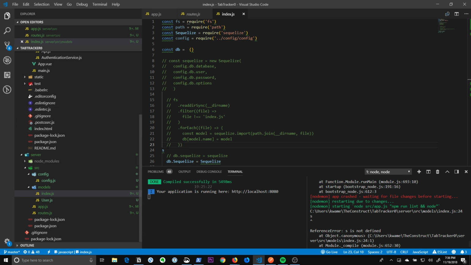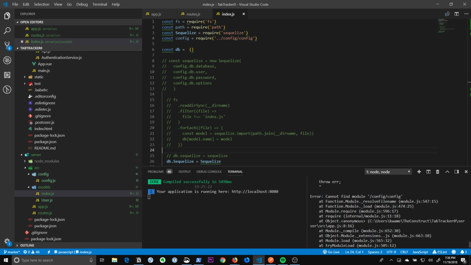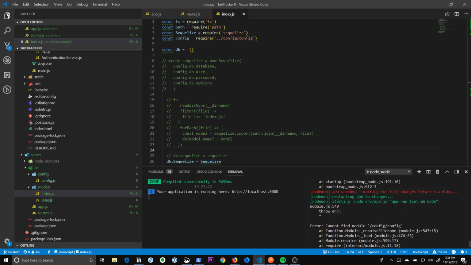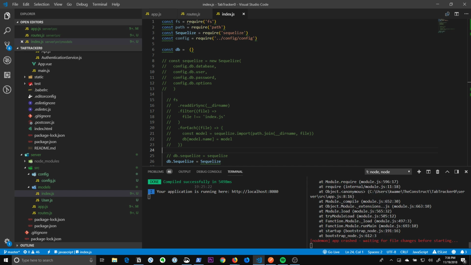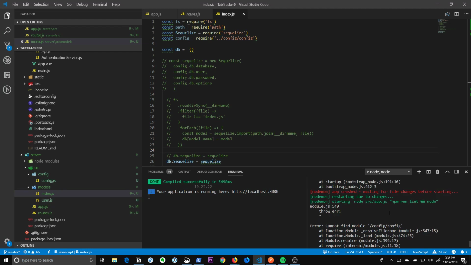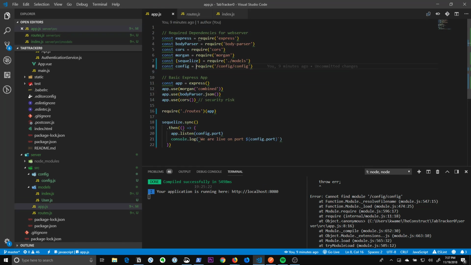Index 24. Oh, I got this rogue S right here. Where did that come from? Anyway, all right. Save. The server will rebuild itself. All right, so we're back to can't find config after we've commented out most of our code here. Where is it having this problem? It's in app.js. So app.js is here. The config folder is there. Save. The server will rebuild itself.